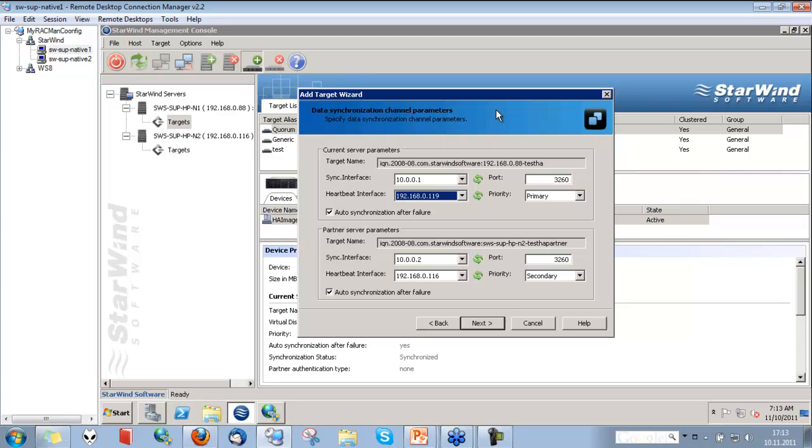Let's imagine that something is wrong with the synchronization channel. In this case, server 1 of StarWind, let's call it StarWind 1, is pinging the second StarWind server. Let's imagine that it's just asking, hey, StarWind 2, are you online? Are you there? Because I see that something is wrong with the synchronization channel, and maybe you are offline, I don't know. What will you say?